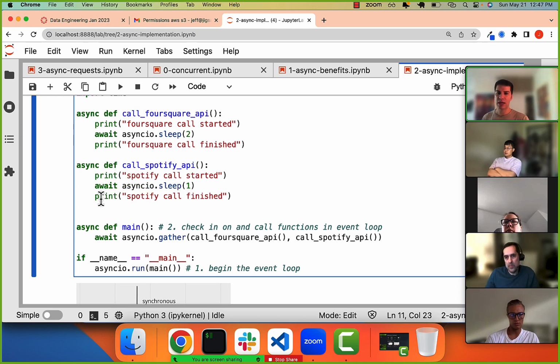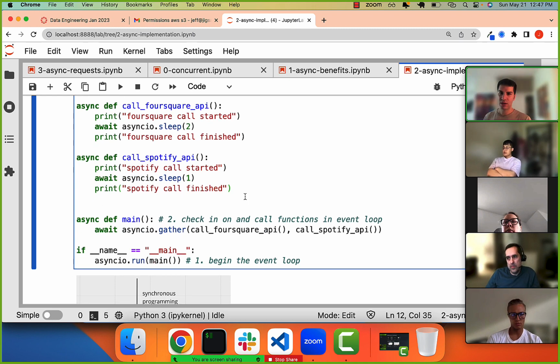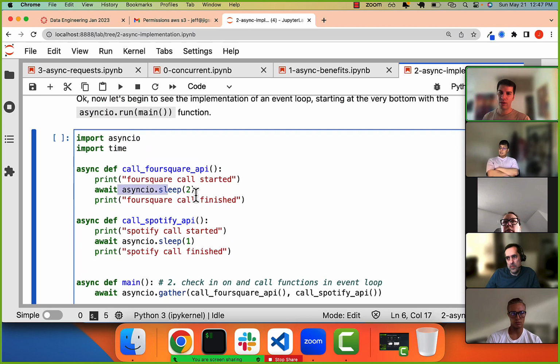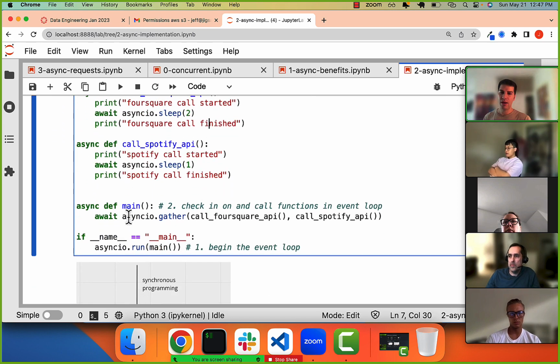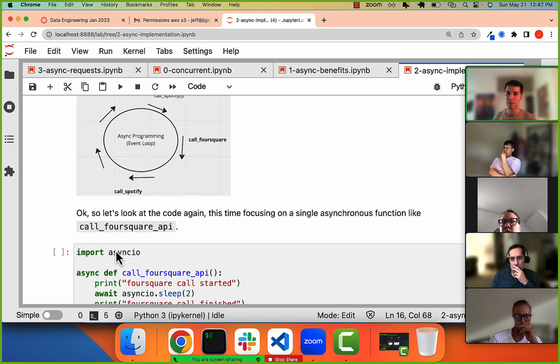This guy's going to be ready next. Right, call it, finish it. Again, keep checking. You finish this guy. Now both of these are finished, and we can proceed with whatever is next in our code. All right, we're basically moving back to the synchronous programming style.